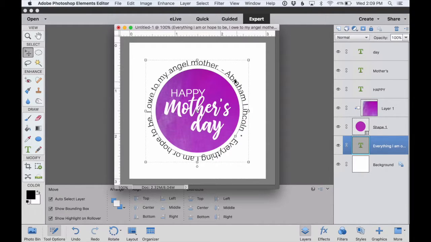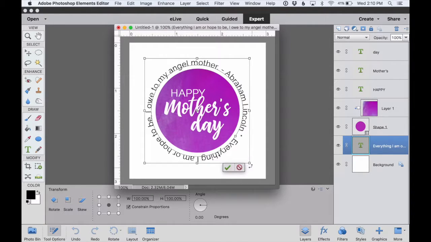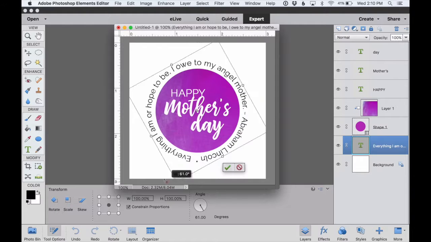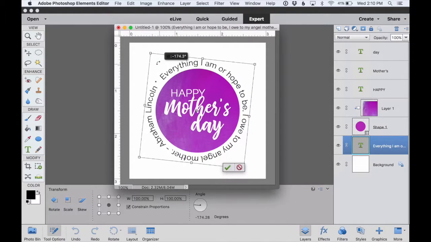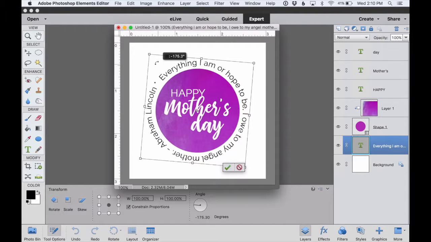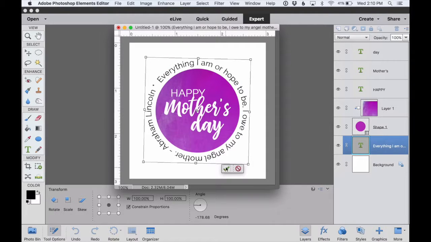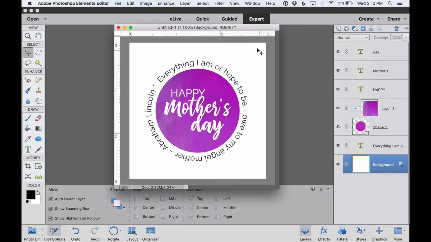The last adjustment I want to make to this circular text is make sure that the beginning of the quote is up here instead of down here at the bottom. So I just click once on a corner and then hover near the corner to get this bent arrow, this curved arrow, and then I can click and drag to swing it around so that that first word, everything, starts just where I want it to. Okay, this is looking really nice.